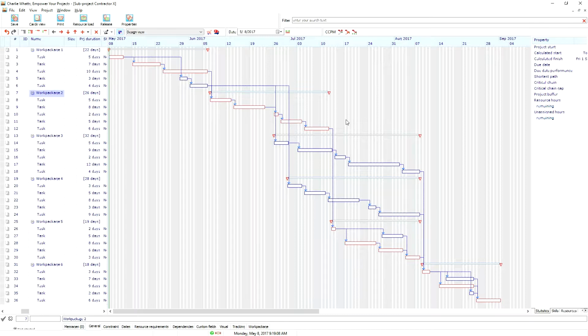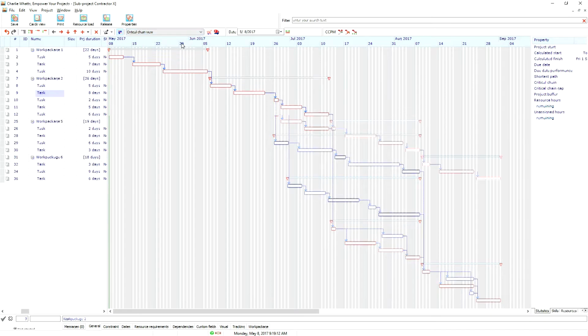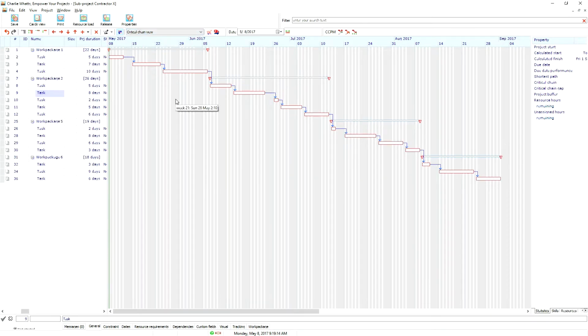And if you select the Critical Chain view, you just see the tasks that build up the critical chain, or the critical path. And we are only going to work with these tasks on the critical chain. This makes managing multi-contractor projects dramatically easier.